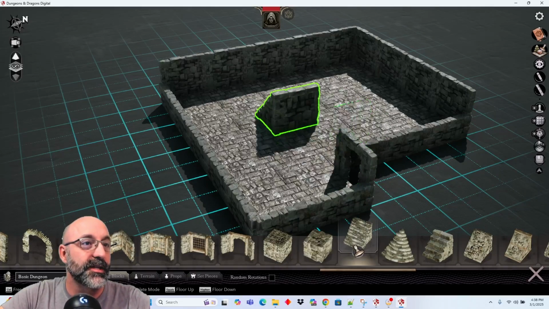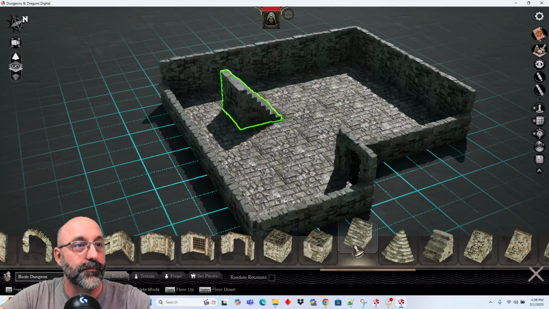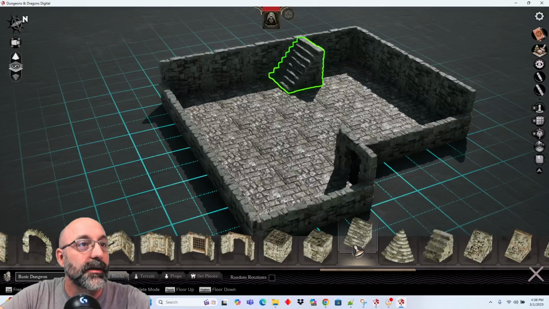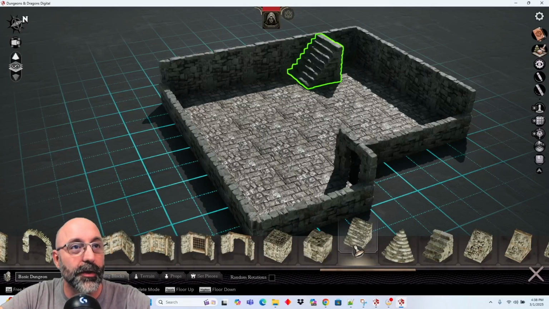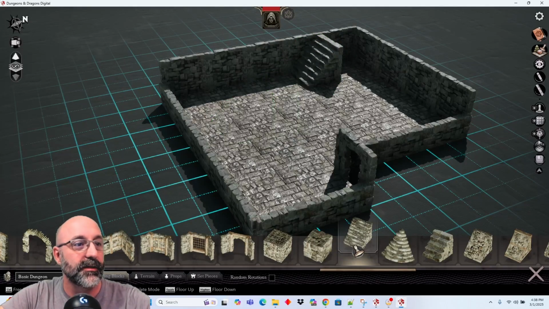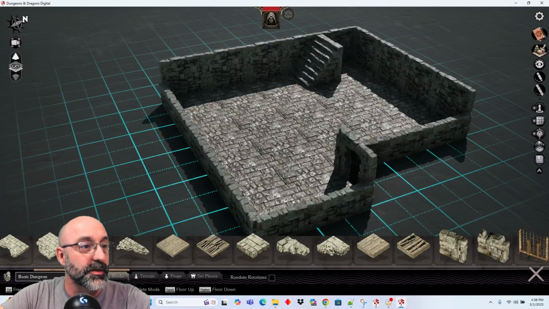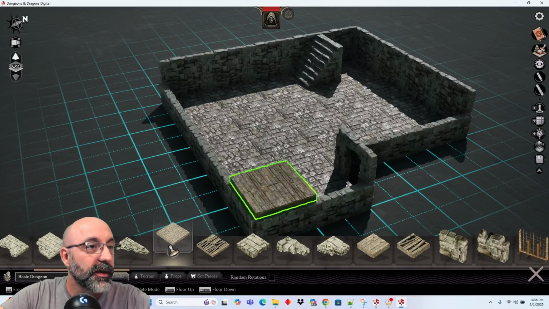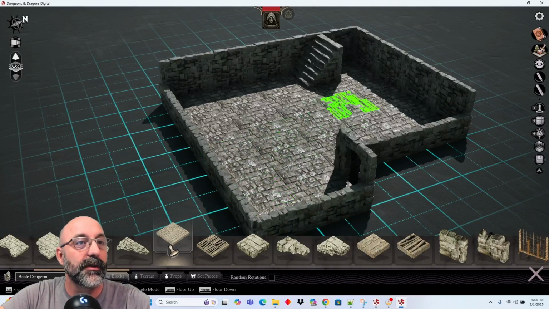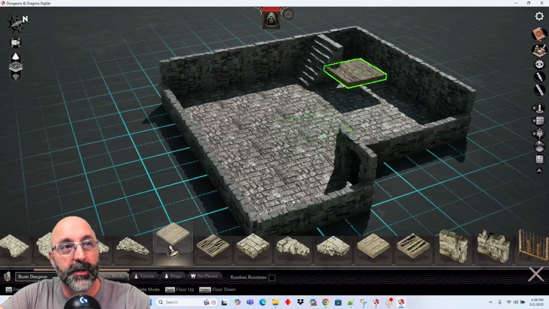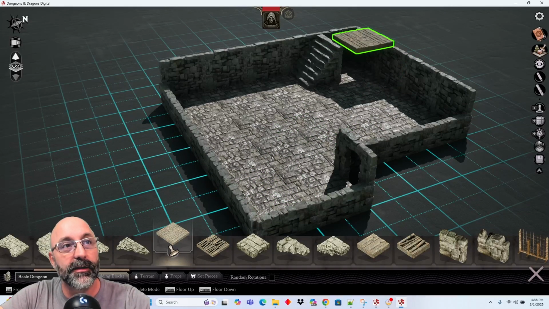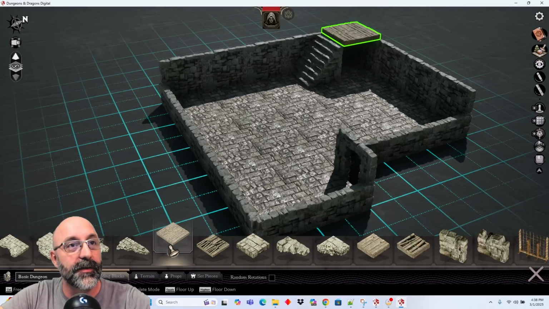We'll just use these stairs right here. Let's rotate them like this, and along this back wall we're going to put in some stairs. We can come back over to floor. We'll make this one a wood floor as it is up above. But we don't want to put it down here, we want to put it up. You can just line it up so that it fits.